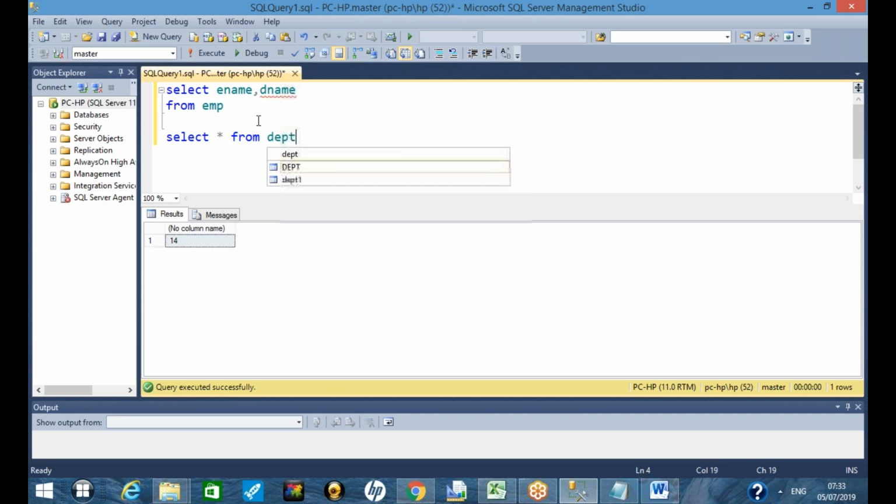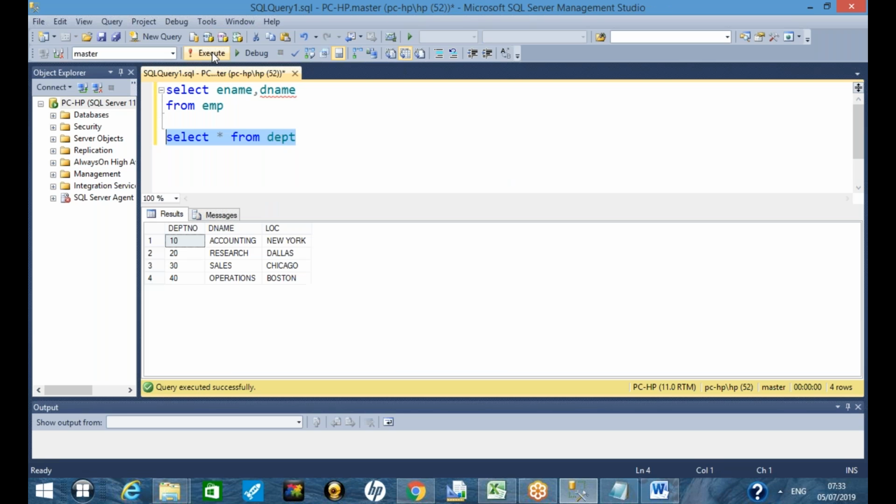So if you want to just have a look at the data, I'll say select star from DPT. DPT is the table name, and these are the contents of that table. That is department number, DNAME, and location. Okay. So accounting, research, sales, and operations. These are the records of that table.